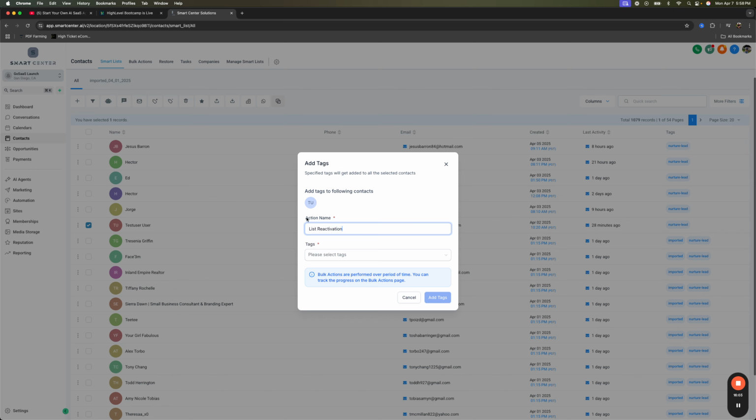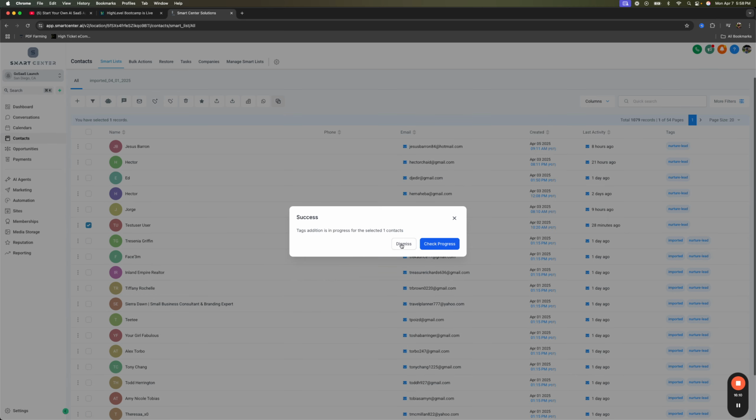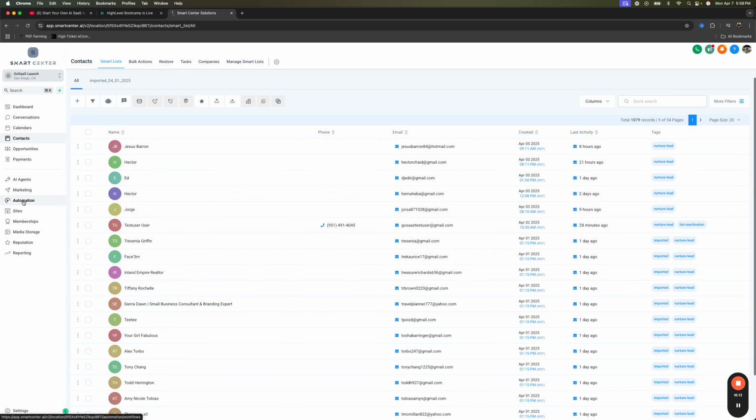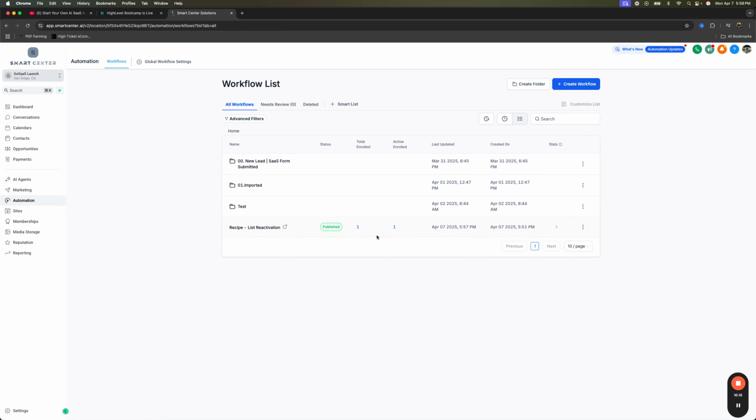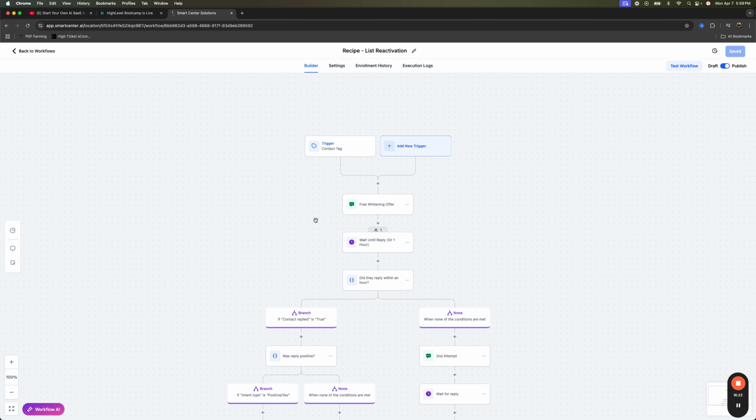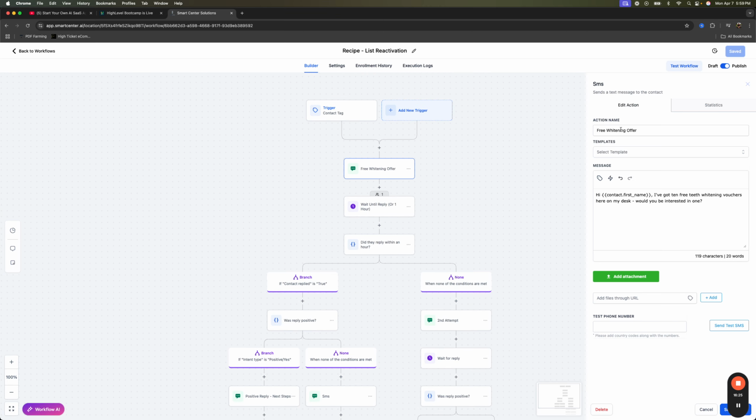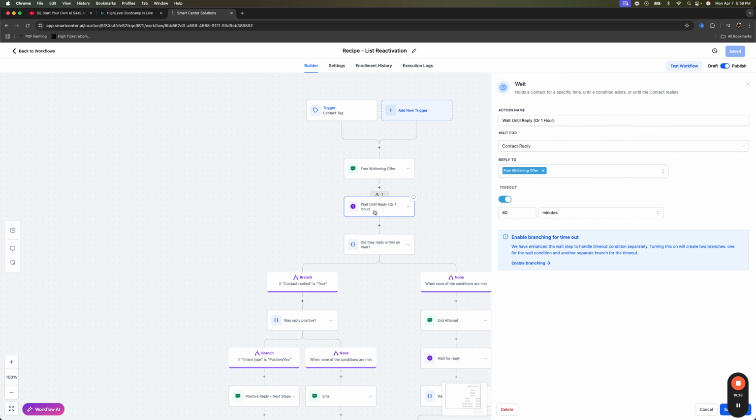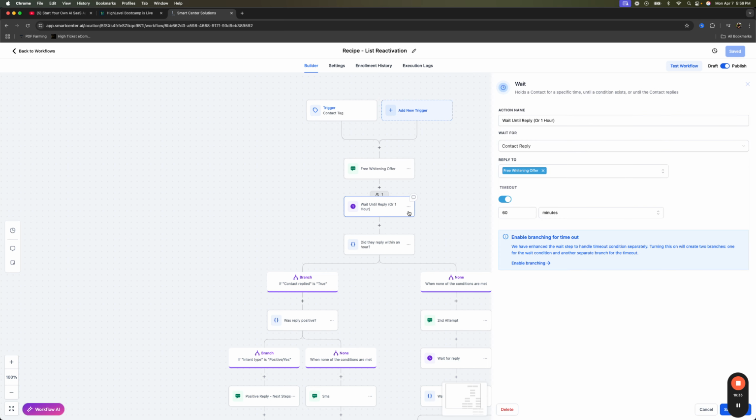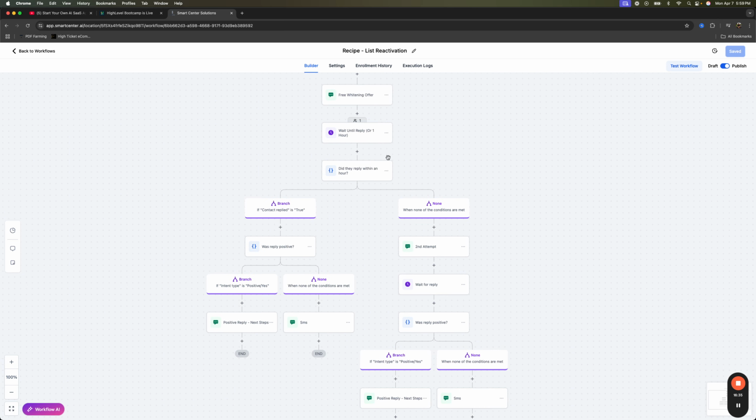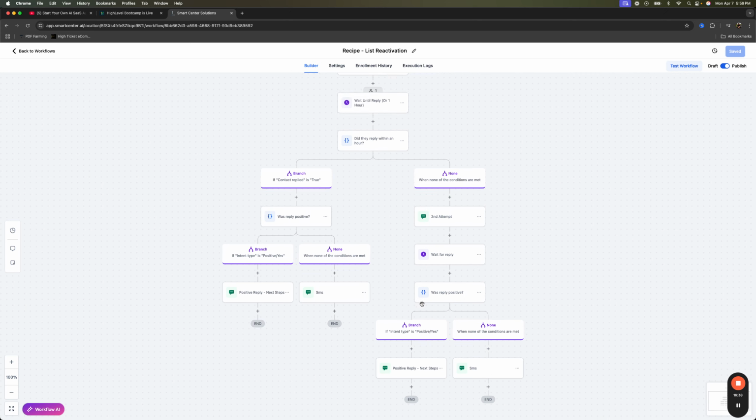You can name it whatever you want. This is just an action name. List reactivation, add tag. Boom. Now what GoHighLevel is going to do is take the user I tagged with list reactivation and take it through this automation. As you can see, it sends a text message to this contact, and now it's waiting for a reply. And this is going to go through until it gets to the end of the workflow.